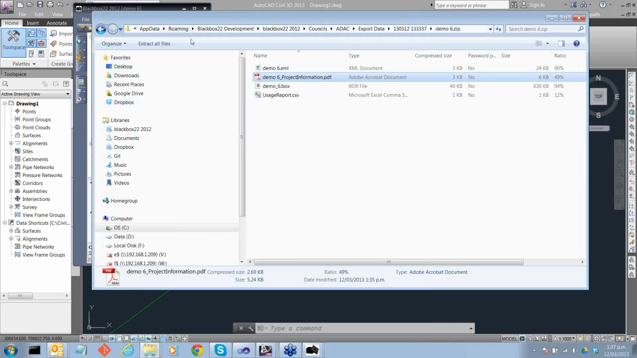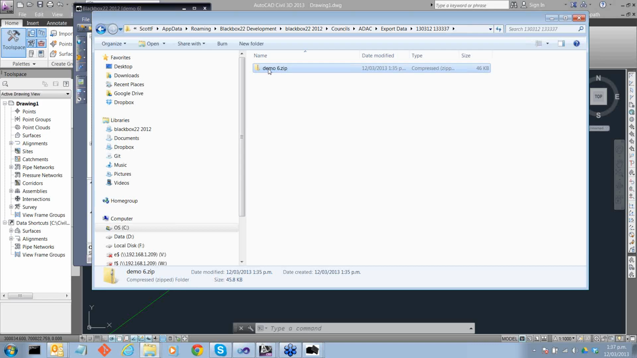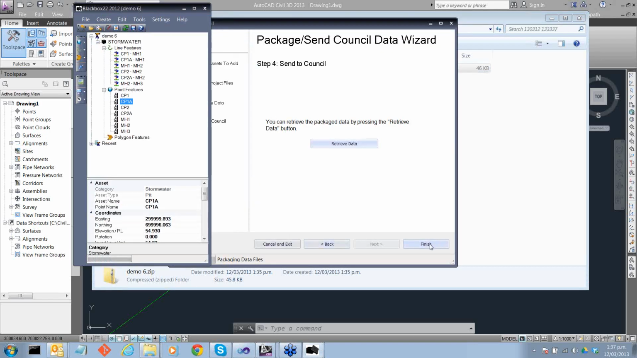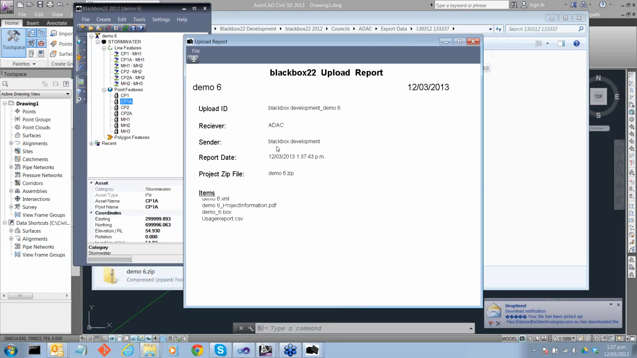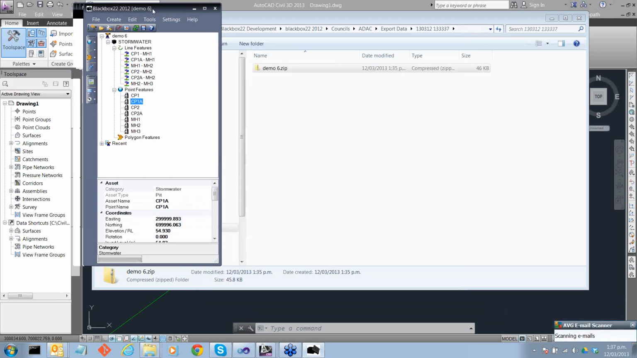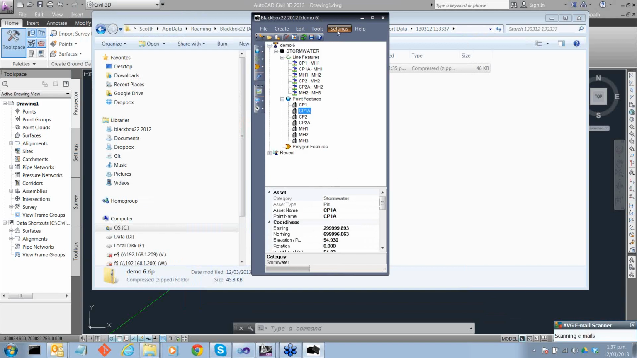And so that's basically it. And so you have your export data here, and you just attach that to an email and send it on to the council. And so I just click finish, and it gives me this little report, and click OK. I can print that out for my own records if I want to, or send that on to the council. And so that's basically how you do it.